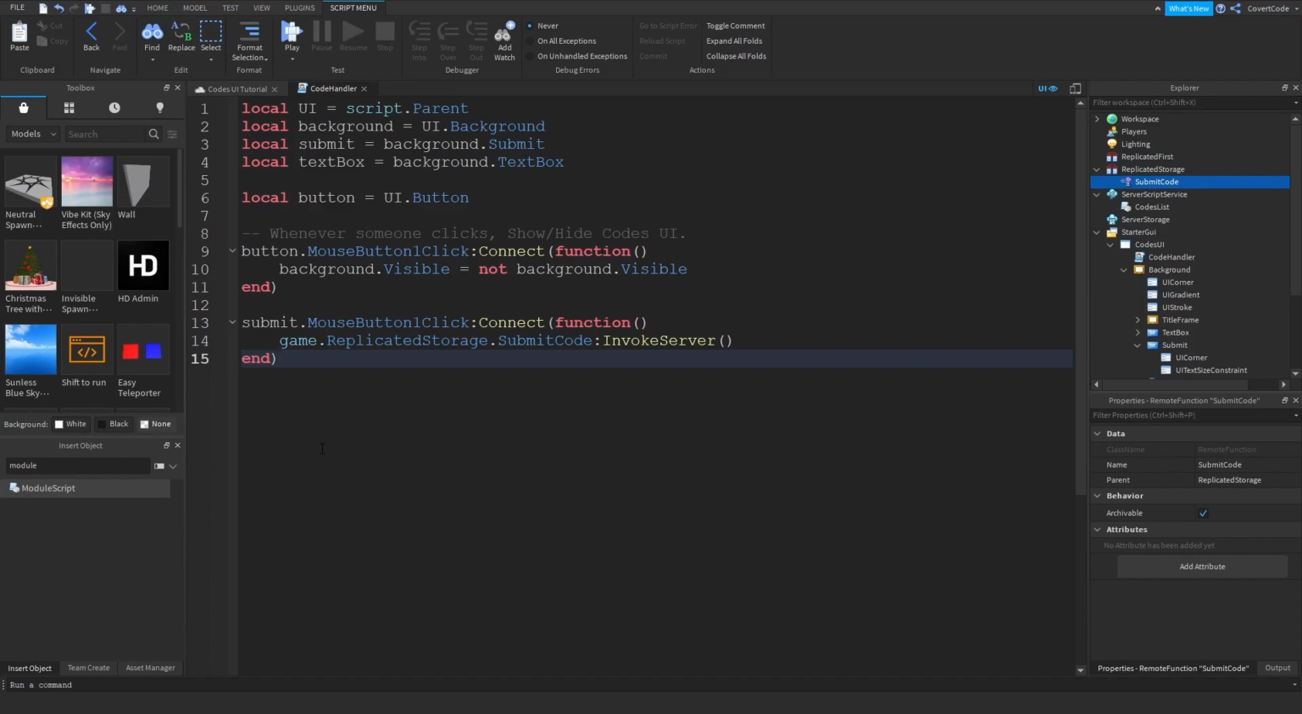And invoke server, okay? And what we're doing here is telling the server, hey, I want to attempt to redeem a code, because you should never redeem codes on the client. I'm not going to go into depth about why you should not do that. So just remember that you should never trust the client. So local success or message, okay? And we're going to be storing the reply of this remote function. If you don't know what remote functions do, check out my tutorial on remote functions.